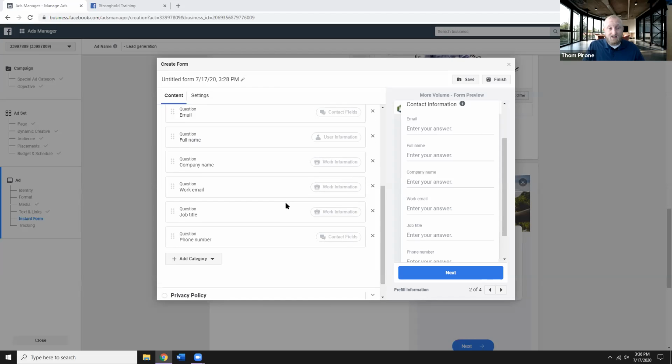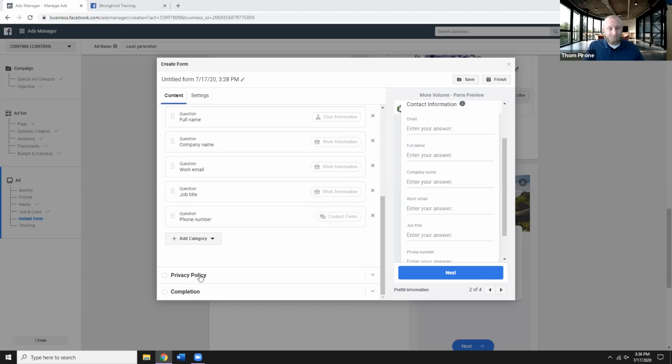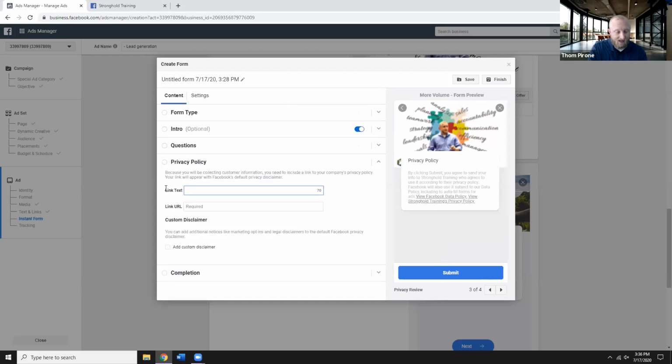So that's an example. Then you've got some questions too. Then you've got to go in and add your privacy policy. It wants a text. We're going to make it privacy policy. And then it needs a URL to your actual privacy policy. If you don't have one, you can make a free privacy policy. It's like a tongue twister. Privacy policy online on the Googles. Just go to the Googles, type in free privacy policy.